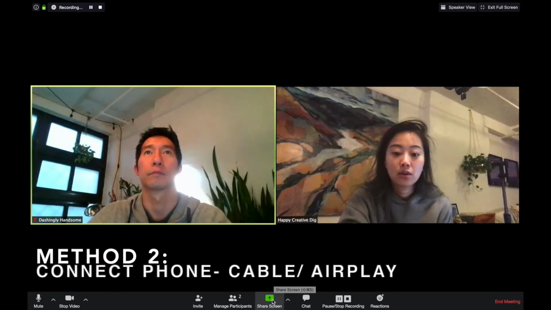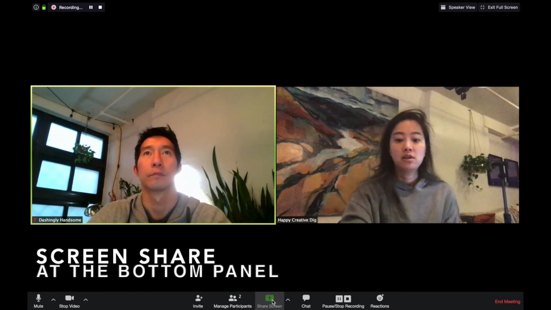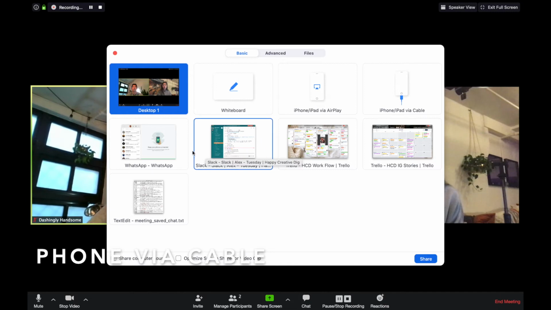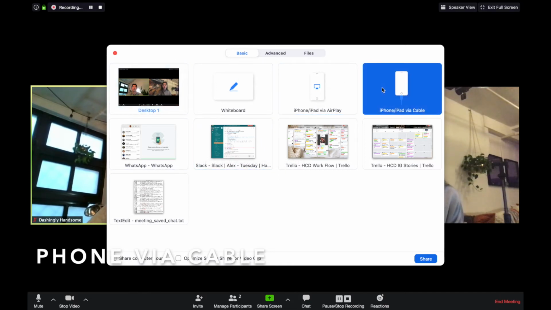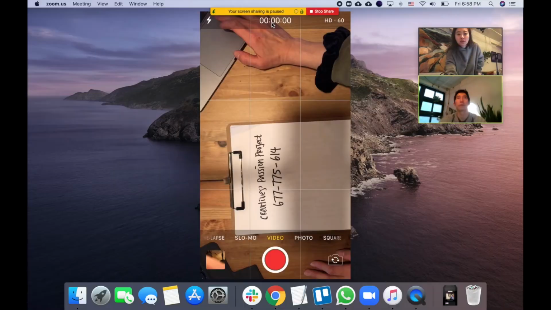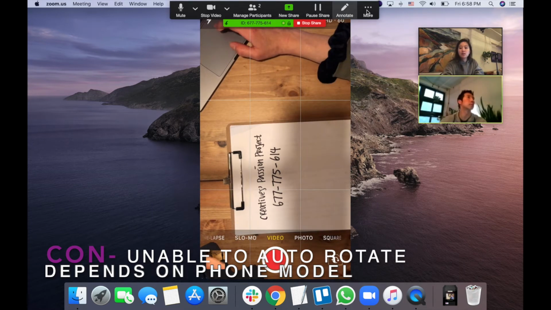The second method I want to introduce you is by using your camera app. Given you have already connected your phone, click on Share Screen at the bottom panel. Here you can see all the options of screen share. Select iPhone via cable or AirPlay and then share. And make sure you select Trust this computer on your phone or iPad. And now you see your camera view on the desktop.